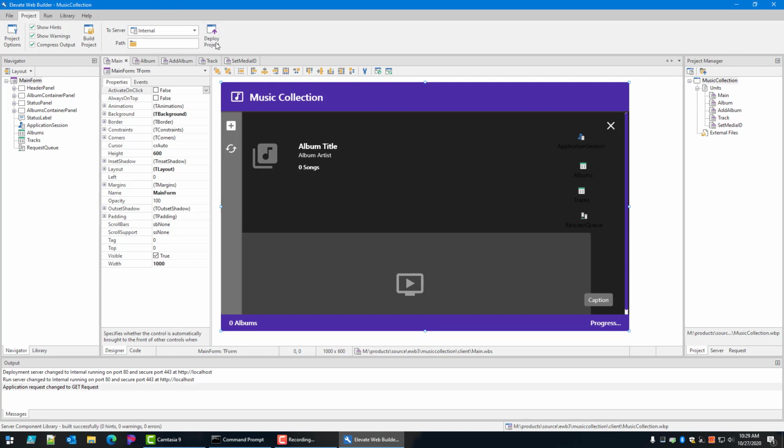So the deployment server and path, the deployment has changed quite a bit. The deployment is now specific to the Elevate Web Builder web server. So the two pieces of information that you're going to need here are which server do I want to deploy to, and you can choose from any of the defined servers that are available. Those defined servers are controlled by the server manager. As you can see here, I have two different ones. There's the internal, which is auto-created for you by Elevate Web Builder, and then I have one external web server called Test. So those are the ones that are available here to choose from for deployment.